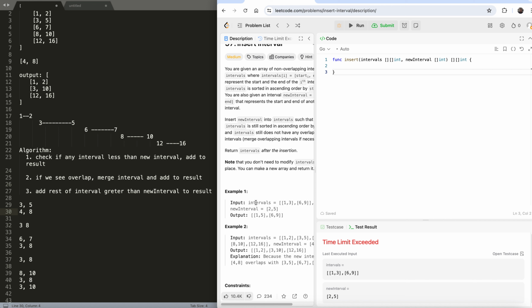So the problem is saying there are intervals 1 to 3 and 6 9. So let's consider there is one meeting room, and the meeting is going on from 1 to 3. And then next meeting at the same room 6 to 9. So if you see there is no overlap, that's good. And also it's mentioned here, these intervals are in ascending order. So 1 to 3, and then next is 6 to 9, and like that it will go. So there is no overlap, so that's good. Now we need to insert the new interval 2 to 5.